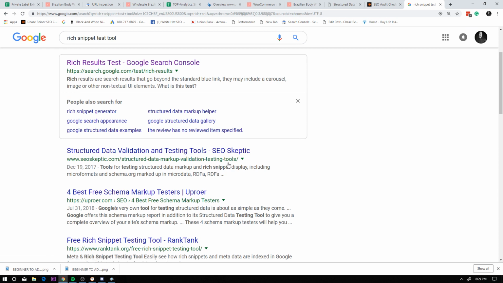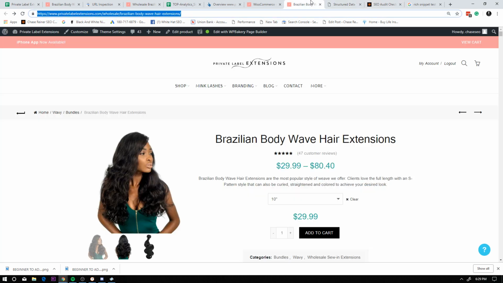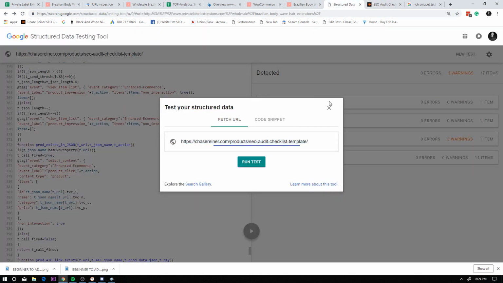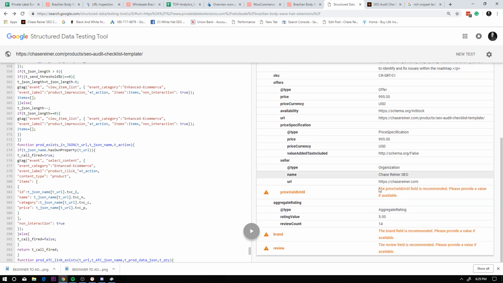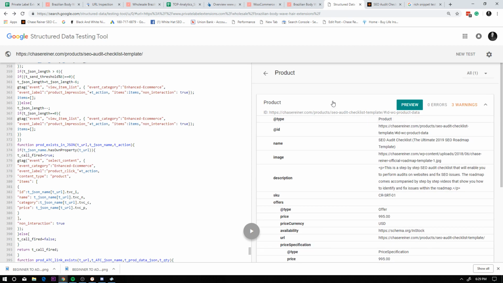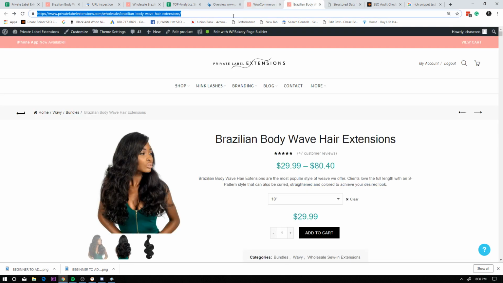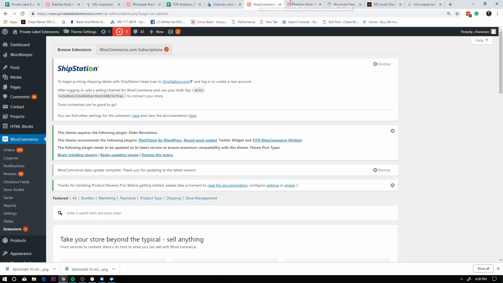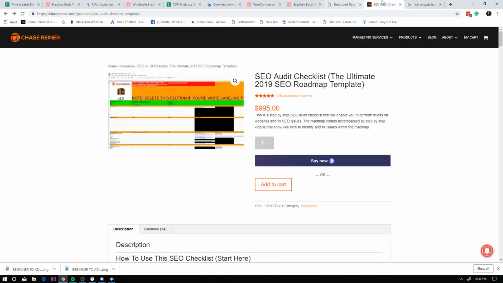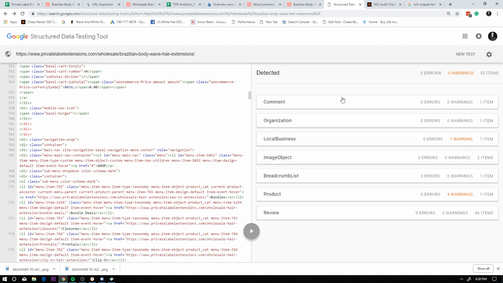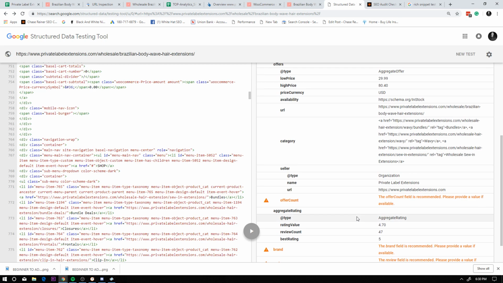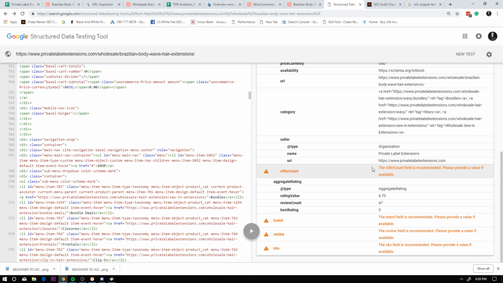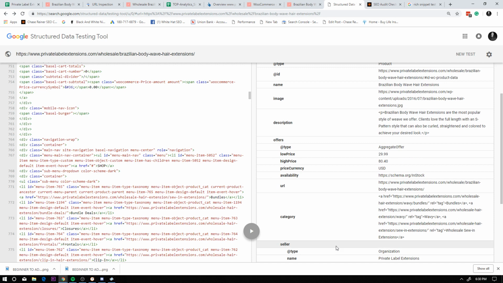Just trying to think what I want to do here. So this page only has three warnings from the product review: price valid until, brand, review. The other one has, did it have four errors? Four warnings: offer count, brand, review, SKU. Huh.